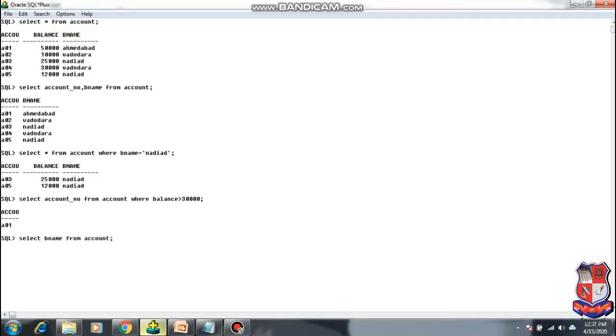For example, first I am choosing to display only the branch name from my account. It is showing me the list of all of them. That is, say if there are two accounts in Nadiad, then the Nadiad branch name is shown twice. Two accounts in Vadodara, then the Vadodara branch name is shown twice.